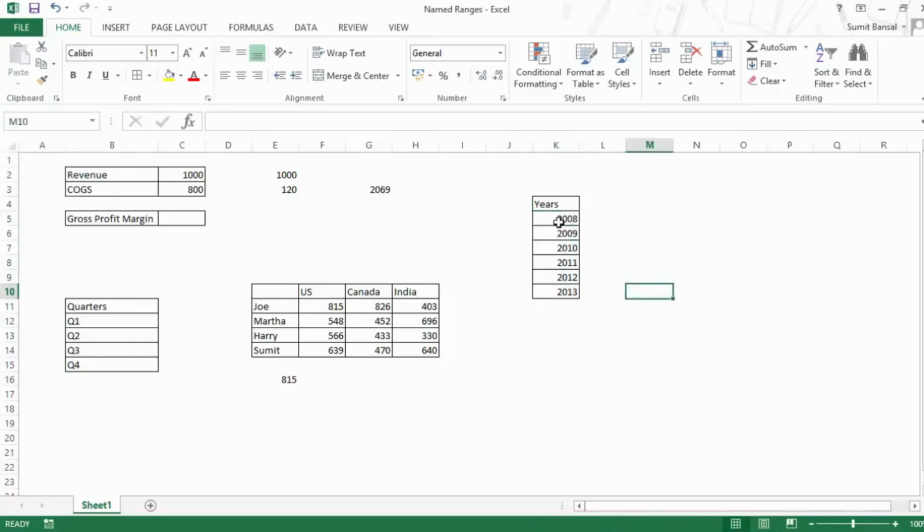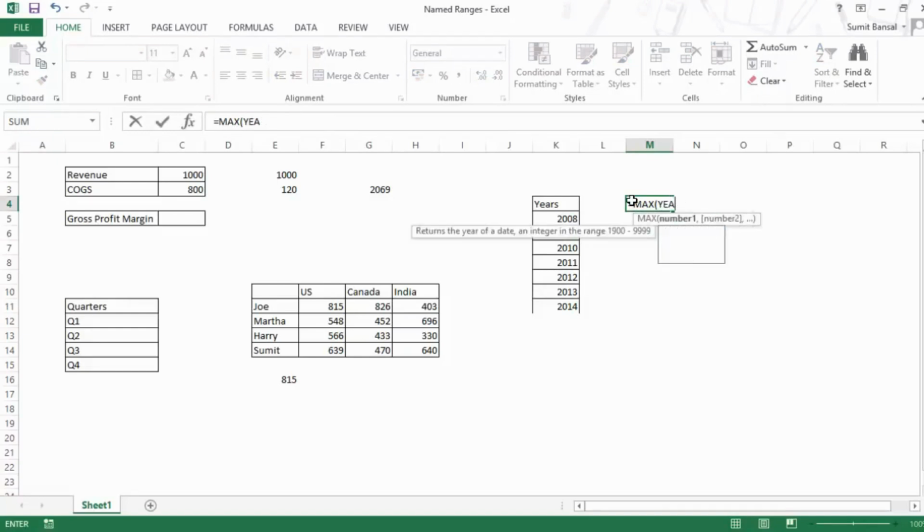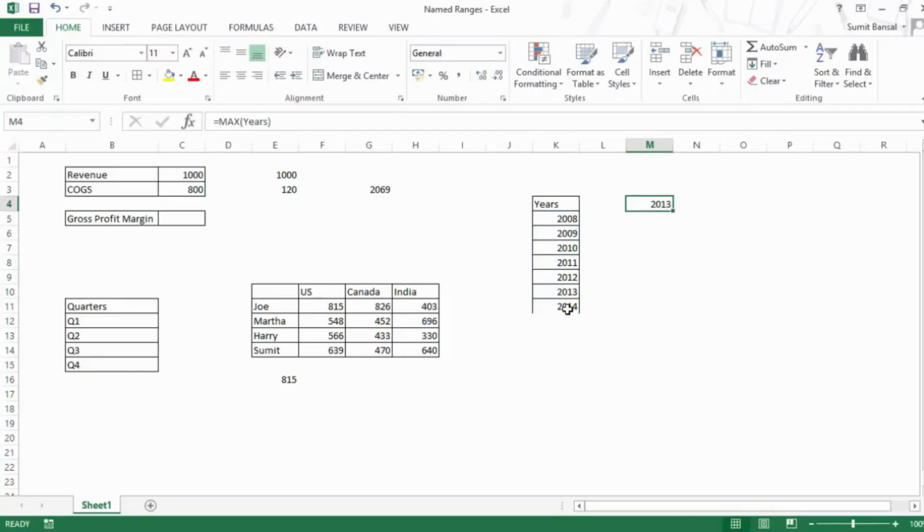But what if I want to make it dynamic? So for example, next year it becomes 2014, but even if now I go here and select years, it selects these cells only. Again, if I use it in a formula, so for example I find the maximum value of this named range years, it would still give me 2013 despite the fact that I've added 2014 here. The reason being that the way I've created it, it is not dynamic, it is not updating itself.